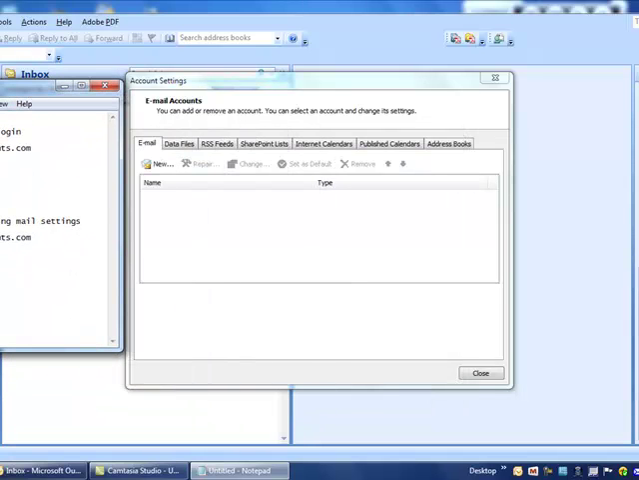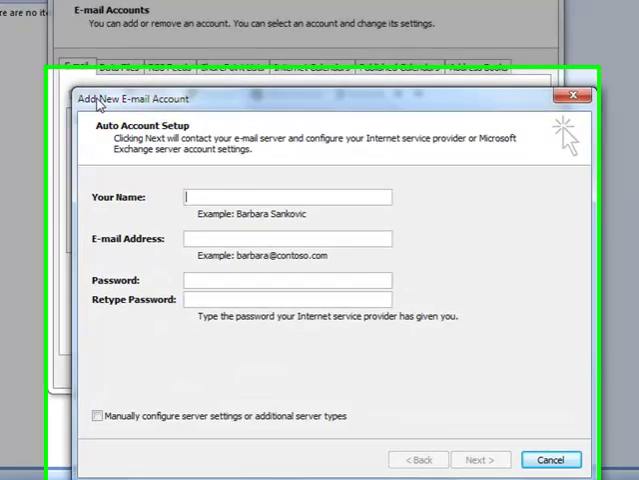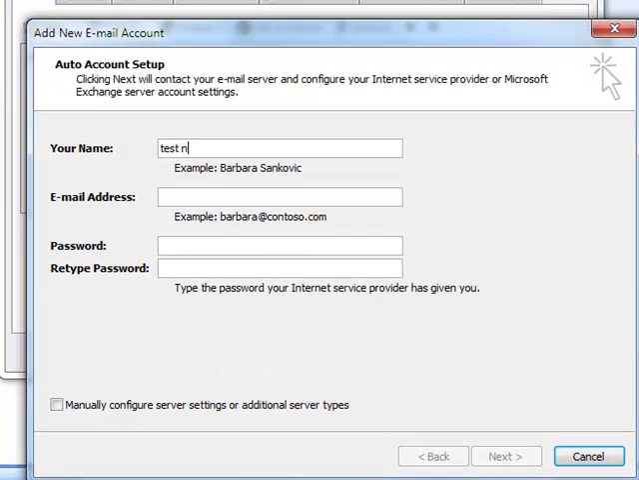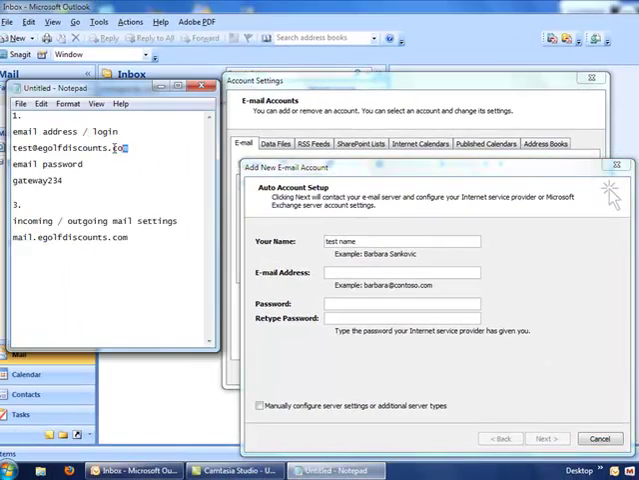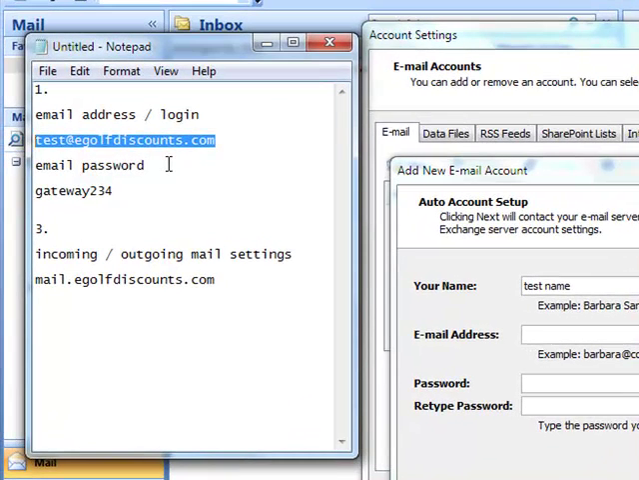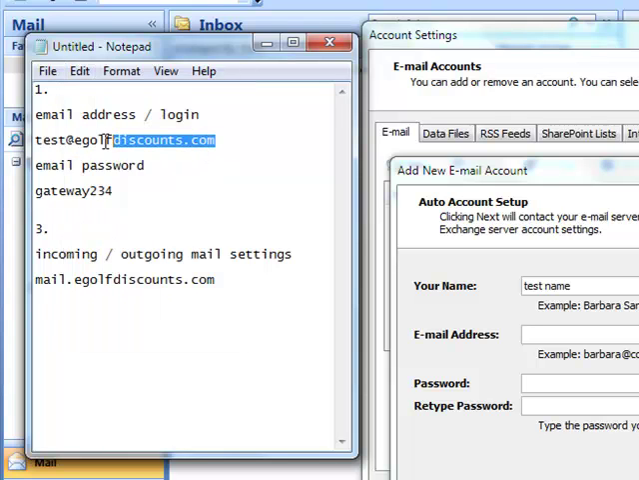So now that I've got the three things that I need, I'm going to go ahead and click New. And I'm going to put in test name. That'll actually, of course, be your name. For the email address, I'm just going to go ahead and copy this. If you don't know how to quickly copy, there's two ways to copy text. I can click Edit Copy. I can also highlight this and just hit the Control-C button.